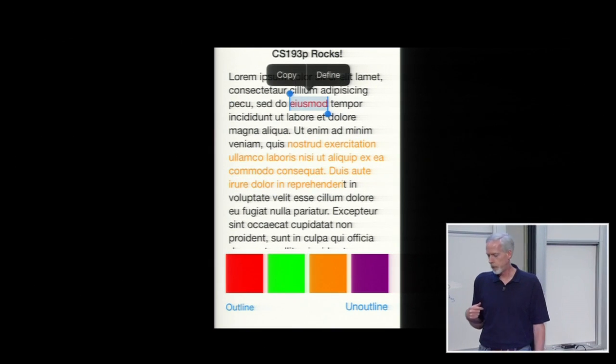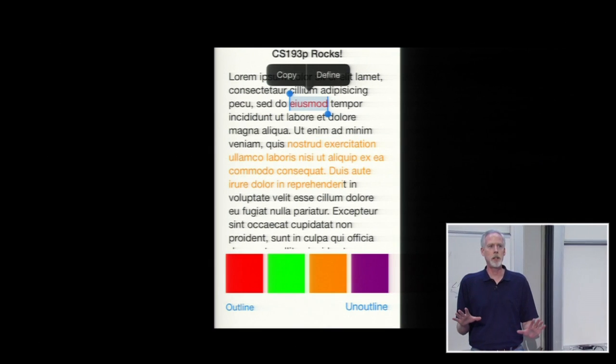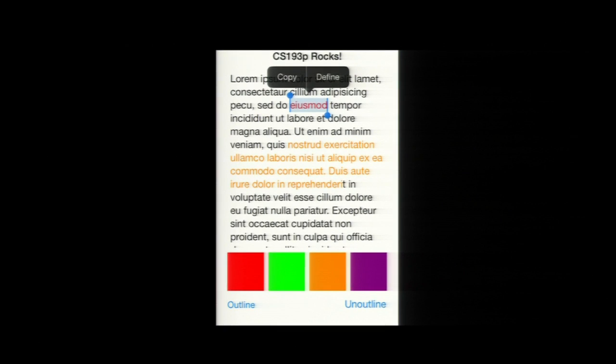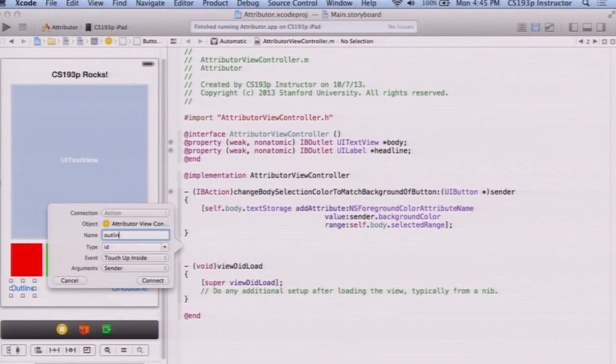Super easy. Okay. Everyone understand what we've done so far? So now let's go on and do the outline button and the unoutline button. So I'm just going to control drag from there. I'm going to call this outline. I don't need any argument here because I'm not looking at the button to determine how to do it.